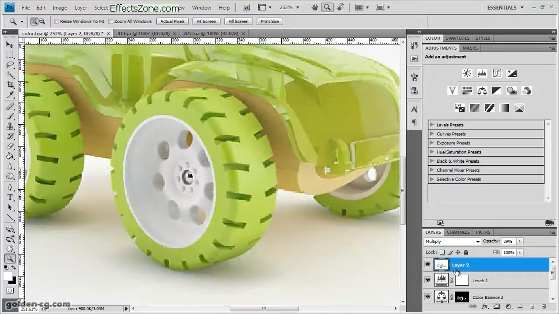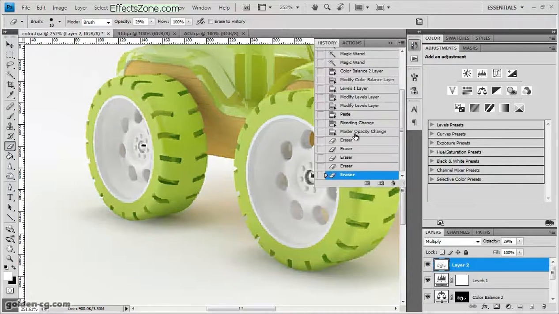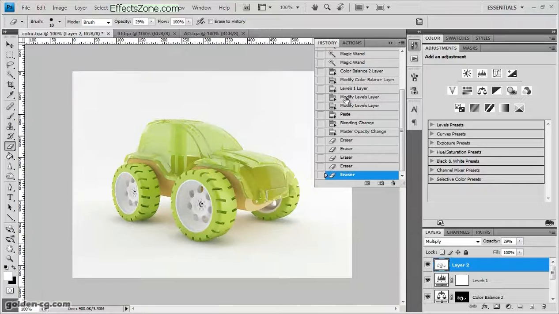If some place in the ambient occlusion is too dark, same as here, we can use the eraser with less opacity to reduce its darkness. If you want to know how much it changed, you can go to the history, back to before the erase and after the erase. So it had a good effect.